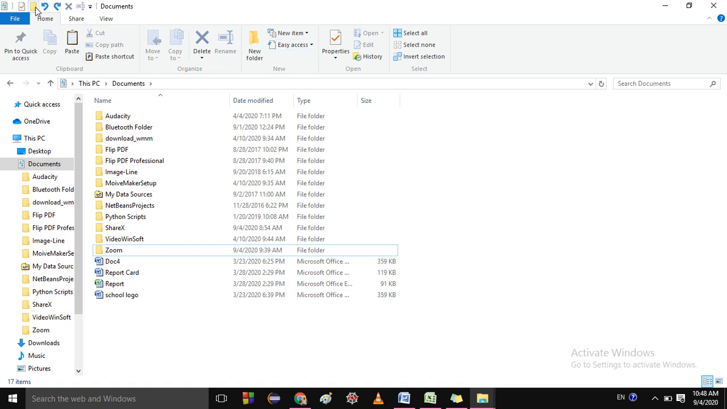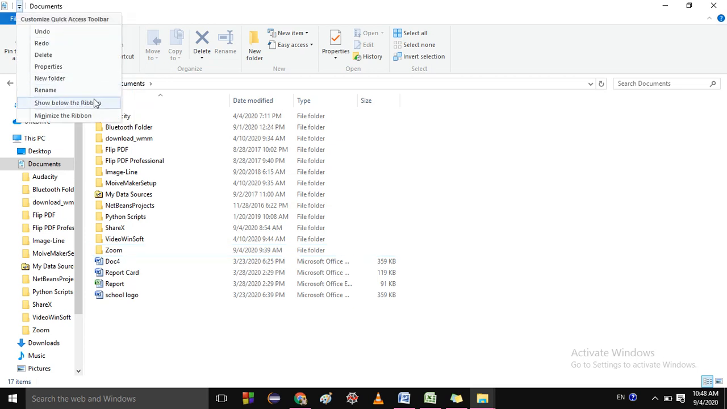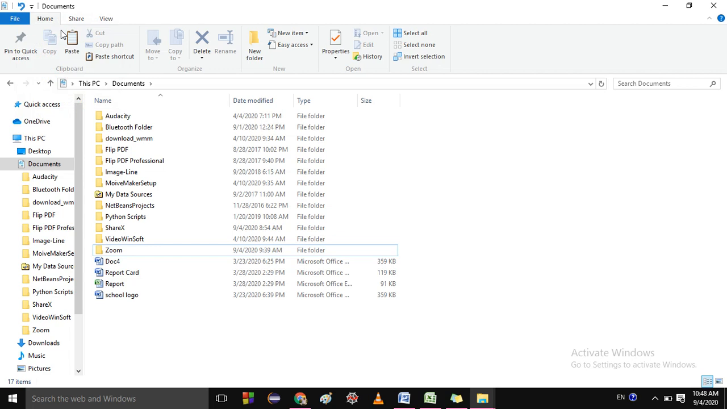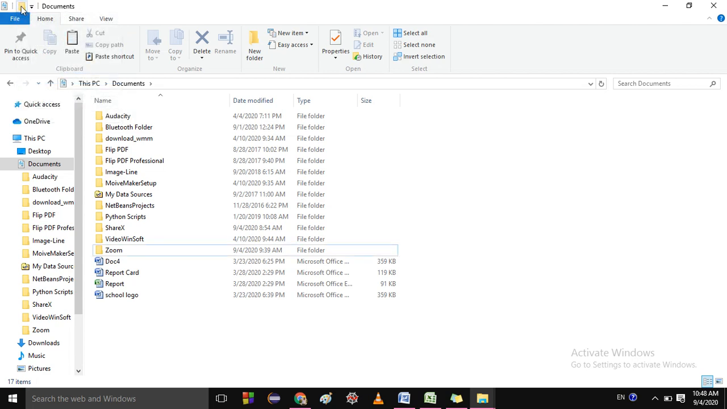So students, I can also customize the quick access toolbar. I have shown you how to customize, how I can add a command to the quick access toolbar, and how I can delete. Suppose I want to delete properties, so properties is deleted from the quick access toolbar. New folder I also deleted, and rename I also deleted. But I want to add one again, so undo. You're not understanding because I haven't explained. Let me show you new folder. So I added new folder to the quick access bar. Just click here, and automatically a new folder will be created. I think right now you are clear.